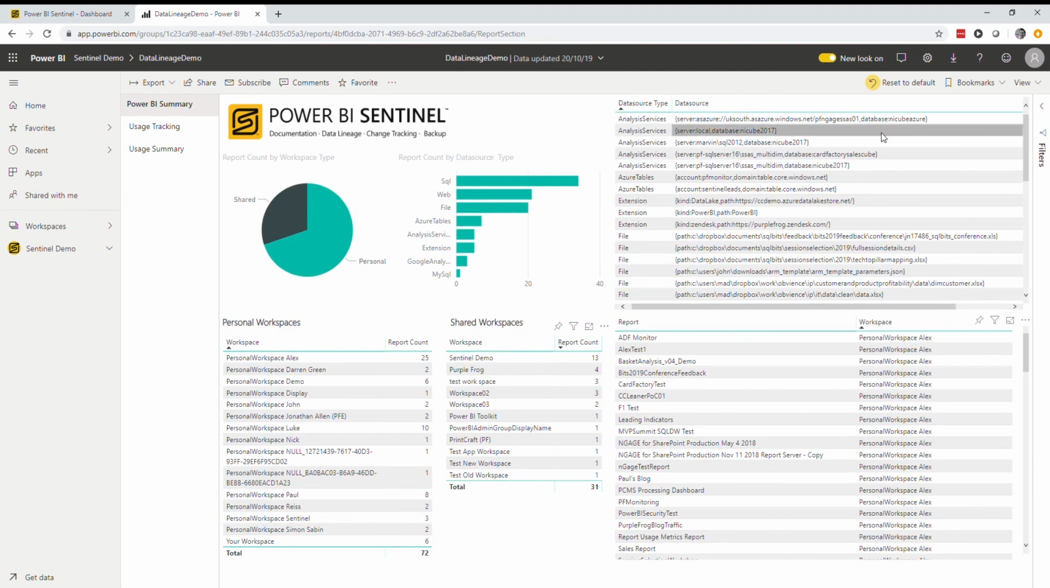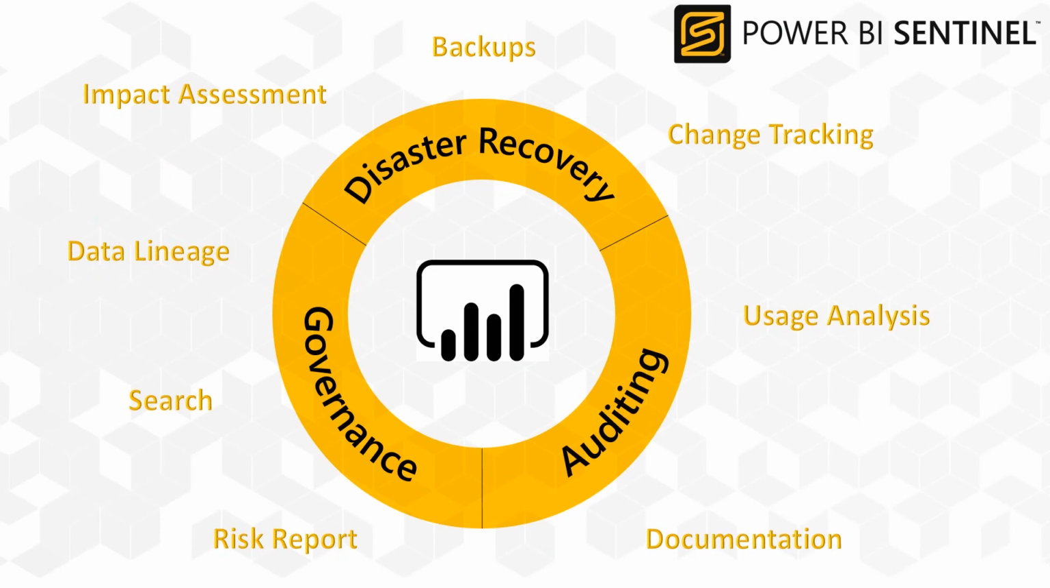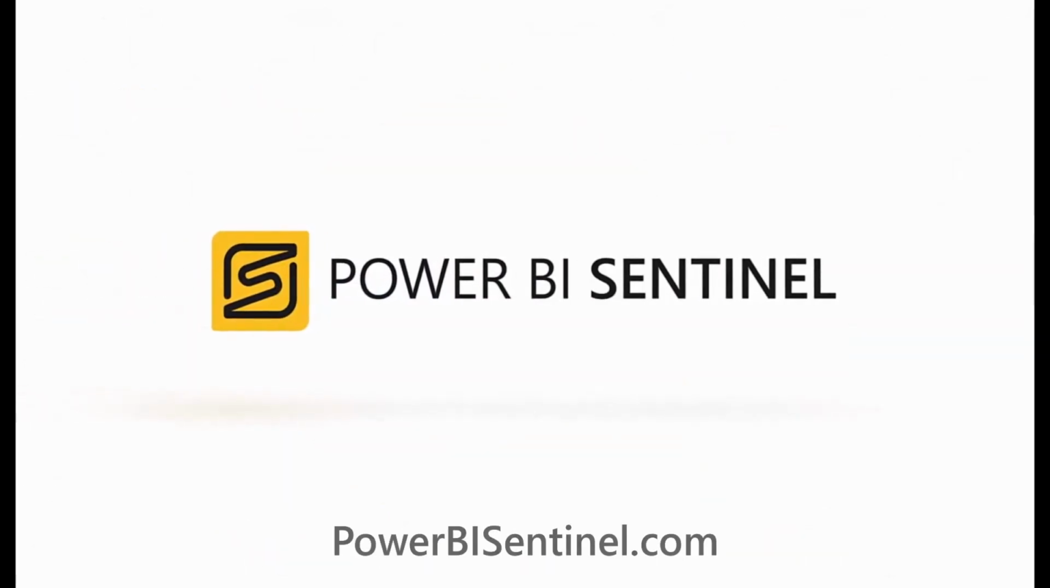Power BI Sentinel takes less than 5 minutes to get fully set up online. Allow Sentinel to free you from your governance, auditing, and disaster recovery concerns, and regain control of your growing Power BI estate.